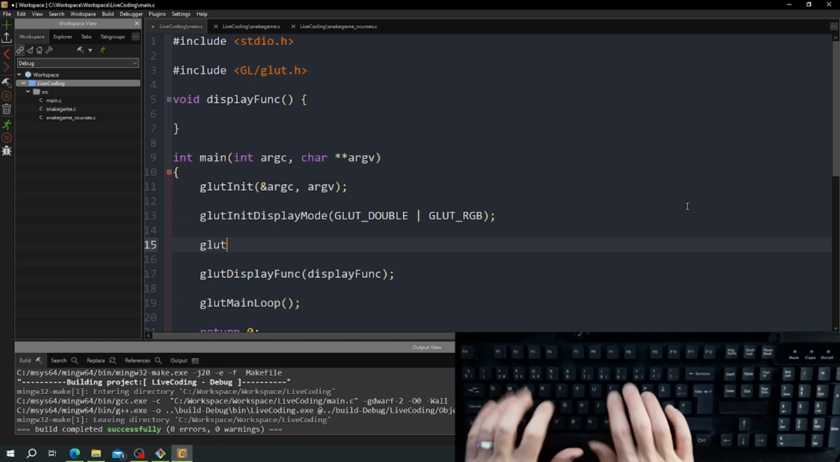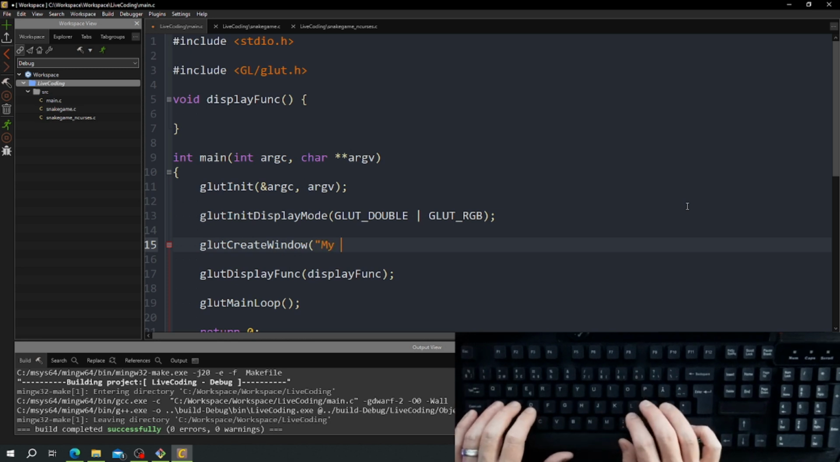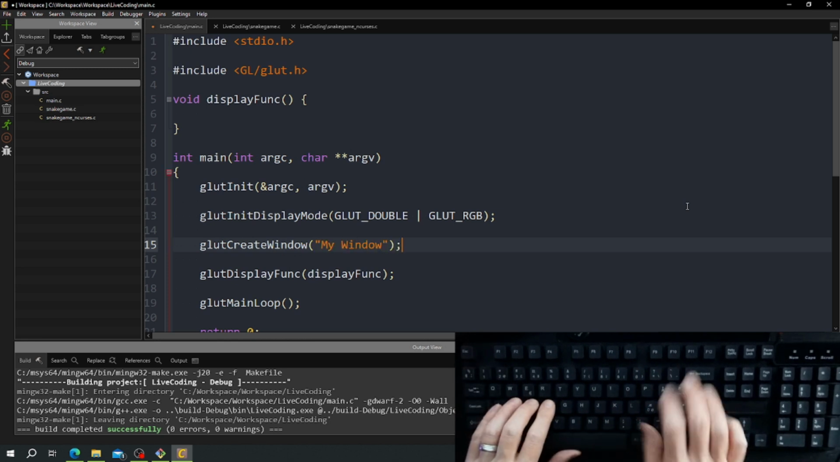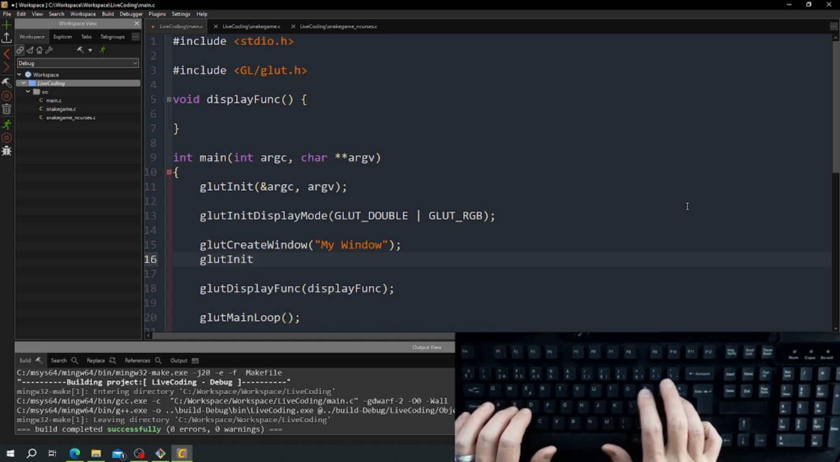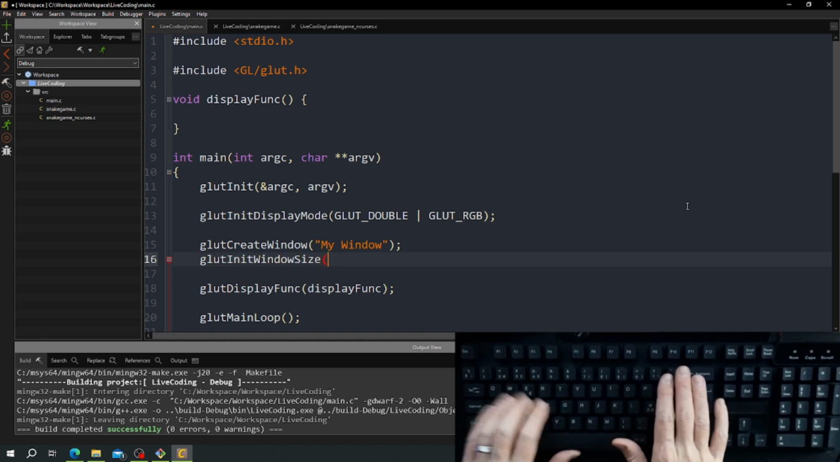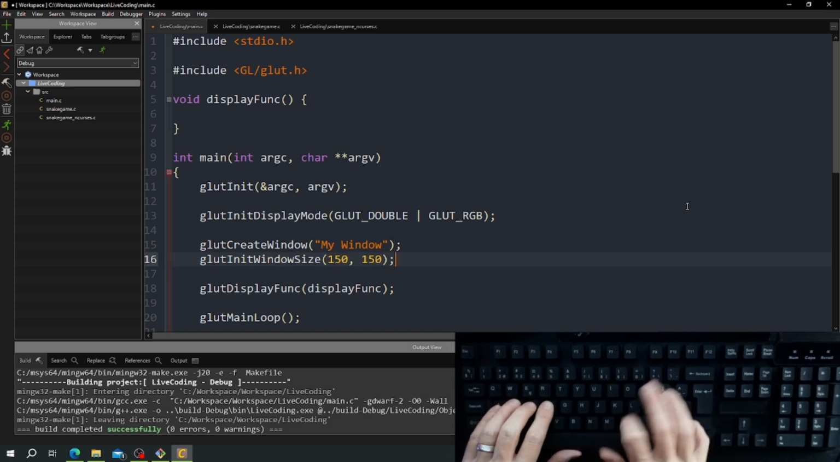And we need to open a window. We need to create a window. This is my window. It's not yours, it's my window. And we need to set the size. And let's go with 150 times 150. That's a good size.